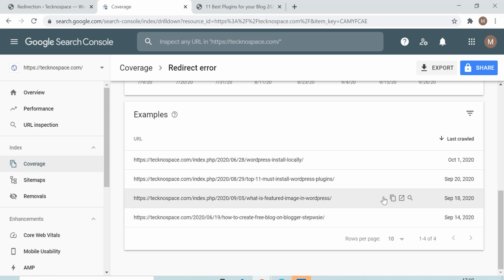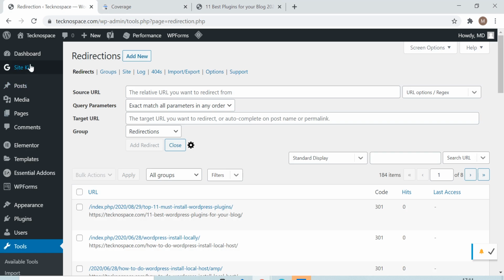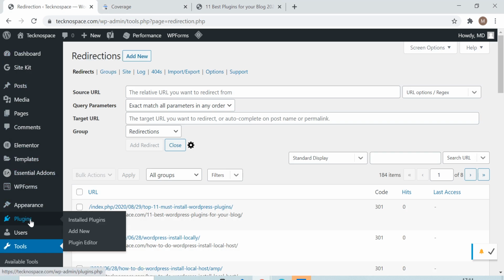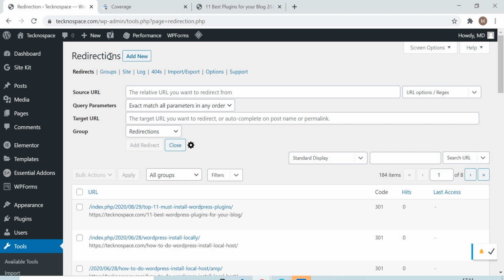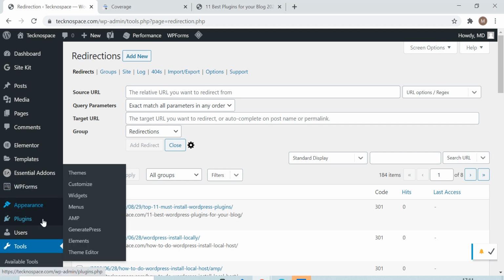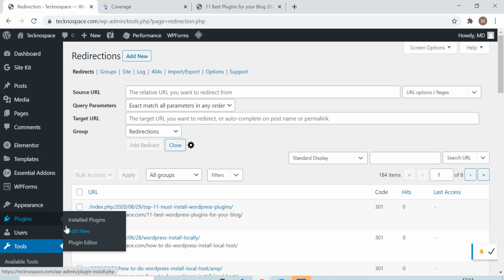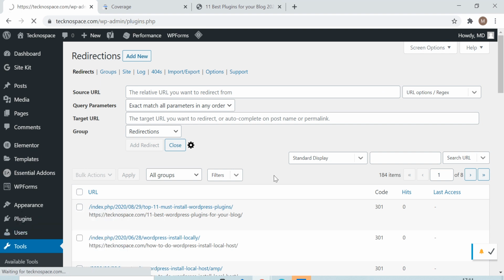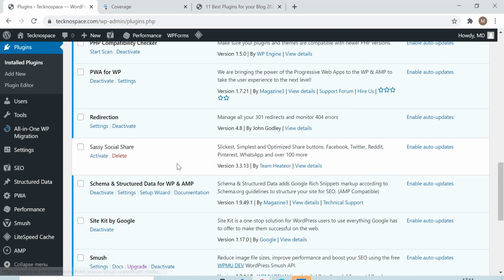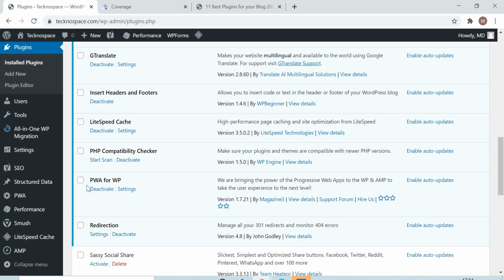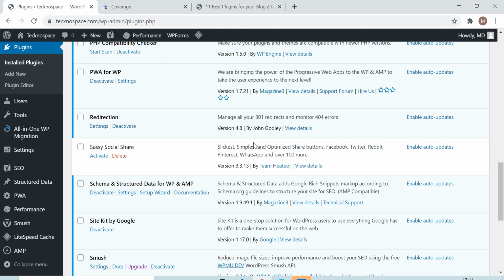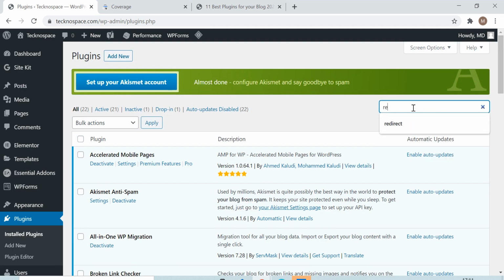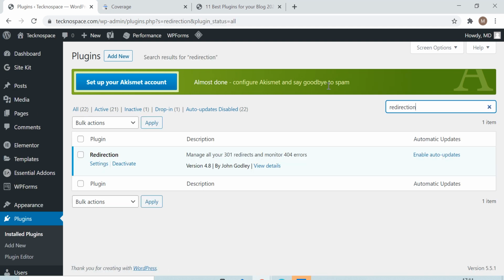So let's begin. What we have to do is, if you're using WordPress, you have to go to plugins, and then install the redirection plugin. This is a redirection plugin. This is how it looks, and I'll show you how it looks. I'll go back, and I will search for redirection. It's already there in my plugin list, but just to show you, I'll quickly show you. You can easily search here and see yourself.